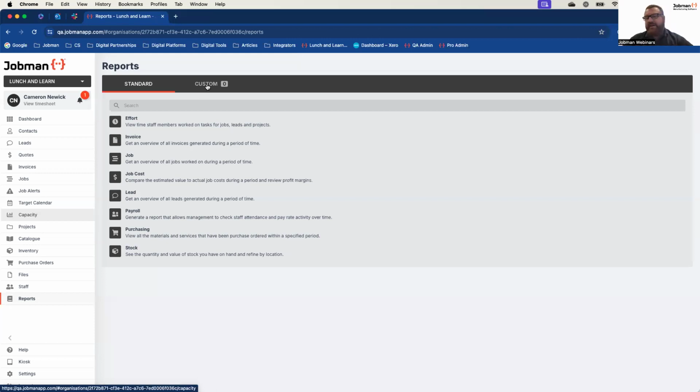You can see the custom tab here. As you save those custom reports, this is where they'll appear, so they're easy to access from the reports area. If you have office user management staff that do not need to access this area at all, you can turn it off for them. They won't even know the reports exist.